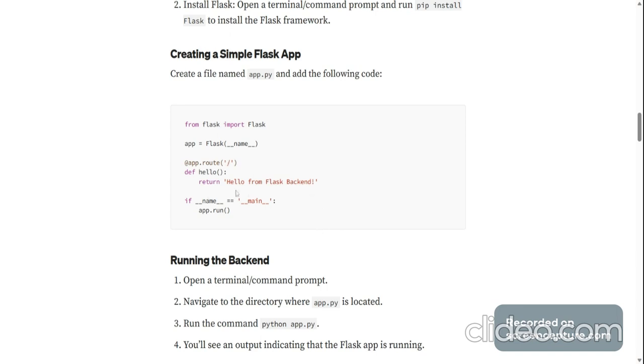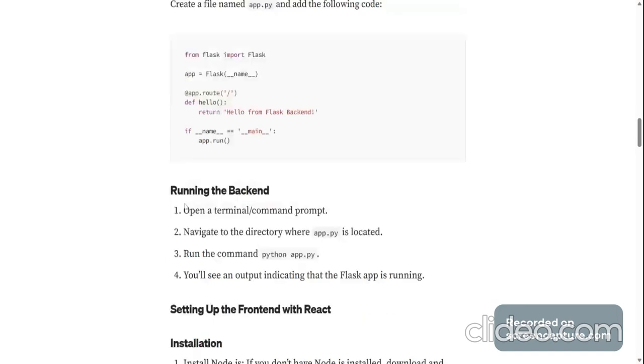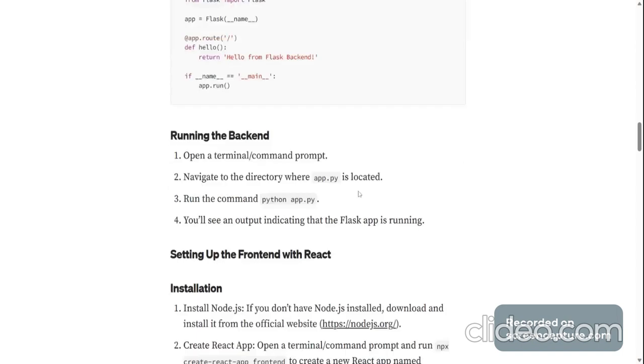You can always add more routes. So when you have localhost 5000 slash beginner and you have a different message here, that is what it will show. Open a terminal or command prompt, navigate to the directory where app.py is located. Very important, you need to be in the folder where app.py is located, otherwise you won't be able to run this. Run the command python app.py. You'll see an output indicating that the Flask app is running.